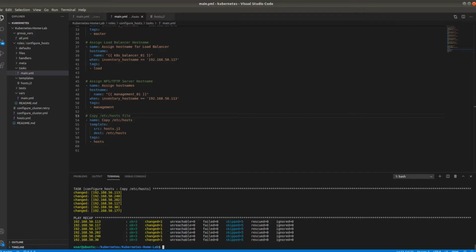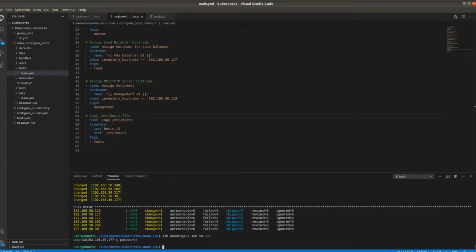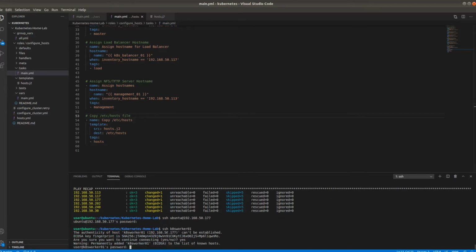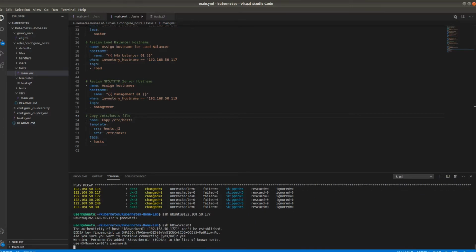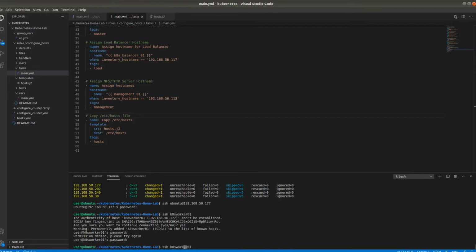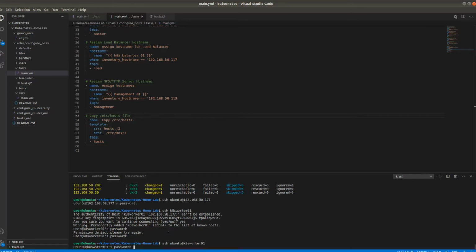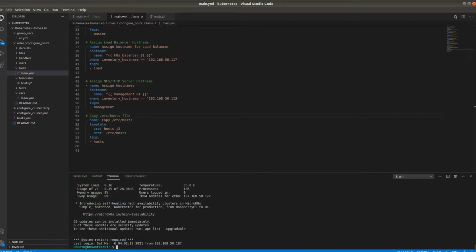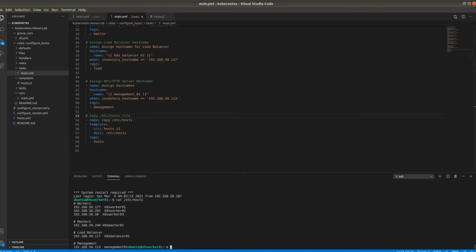So to do that, let's SSH here into worker 1, k8s-worker-01. Yes. Oh, it's trying to go in as user, which doesn't exist. So if I cat /etc/hosts, and we can see it's all there.